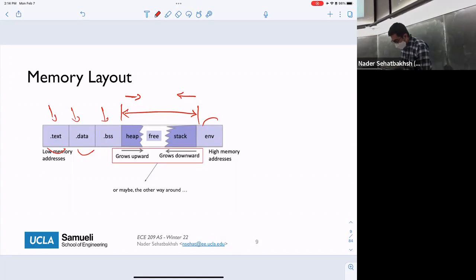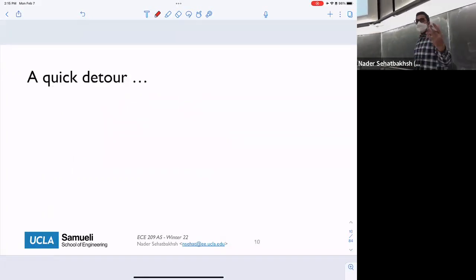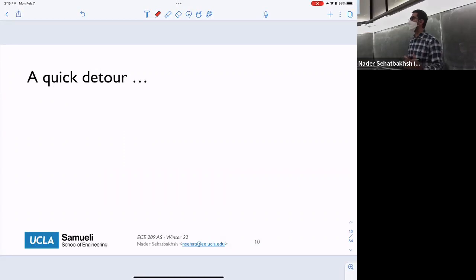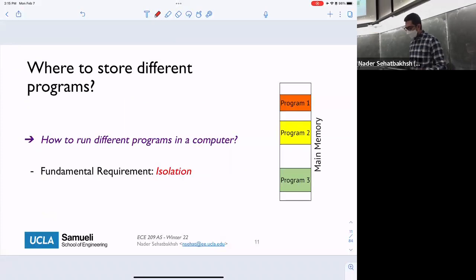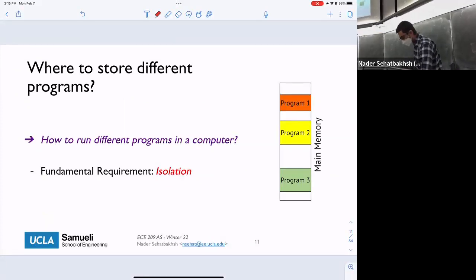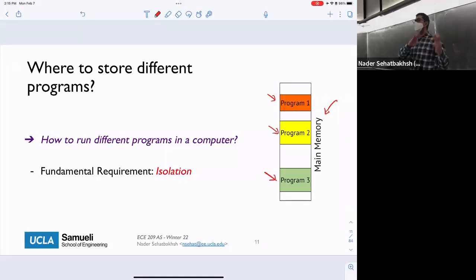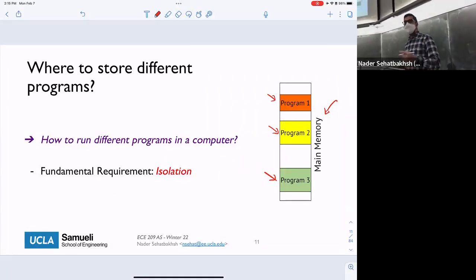All right. To understand this a little better, let's have a quick detour into memory management in modern processors. The first thing to think about is that we have a main memory in our computer and we have different programs. The question is how we store these different programs and how we run them. As I said before, the main security requirement is isolation. So we want to make sure that program A does not have access to program B and vice versa.